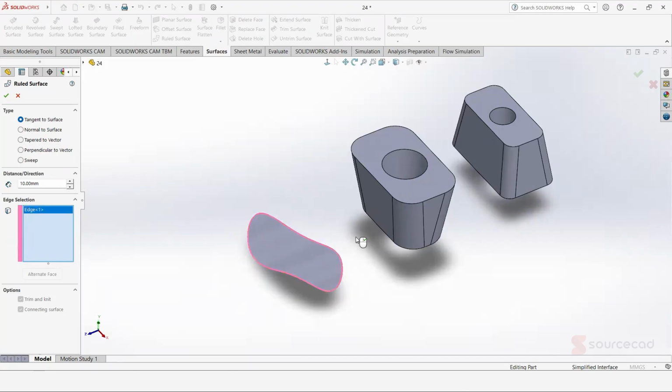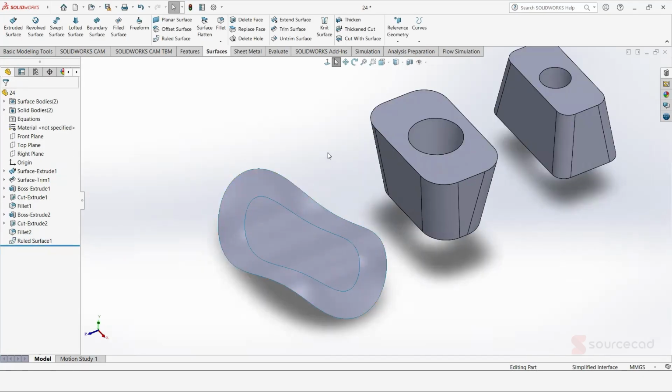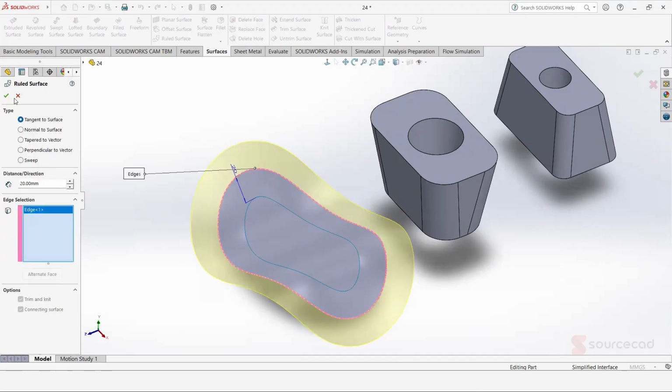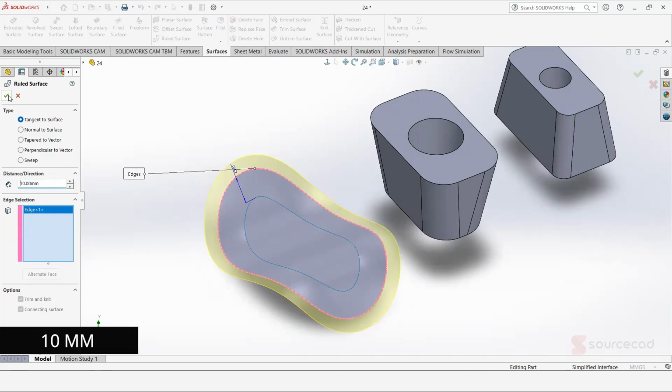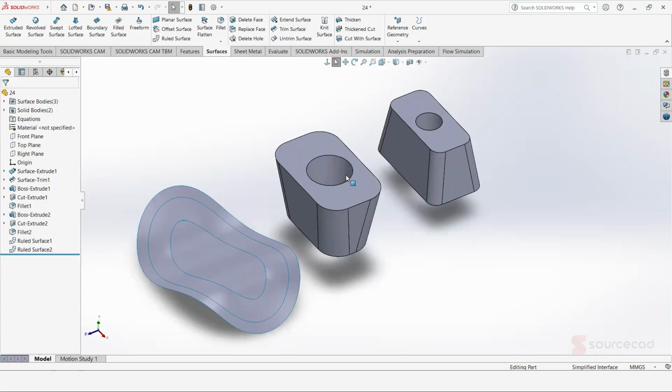So for example, we can select this one, and as you can see, here we have additional surface. How much? 10 millimeters. We can increase to 20 millimeters, right? And let's click OK. Now, also what we can do on this edge that we just created, we can also create a new surface. So we can go here to the ruled surface, select this one, and let's go, for example, with 10 millimeters. And let's click OK. And we got this. Also, if you go here on this one, we can go to the ruled surface.